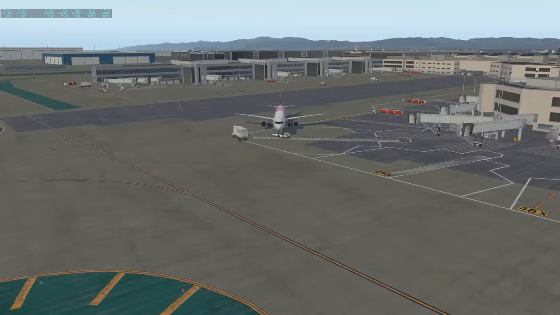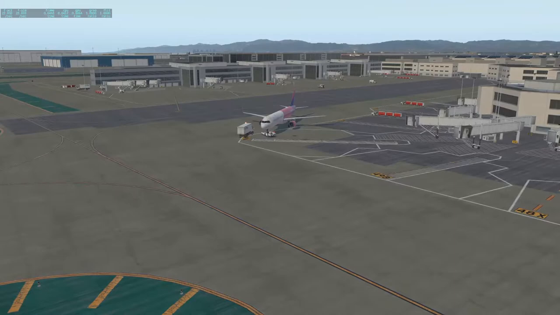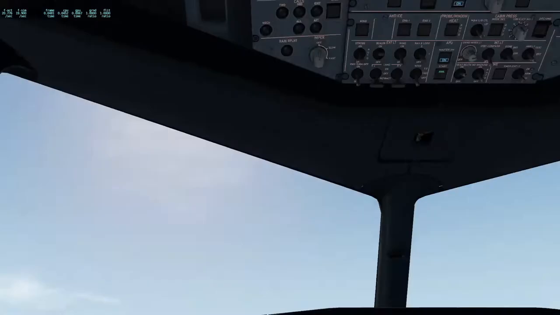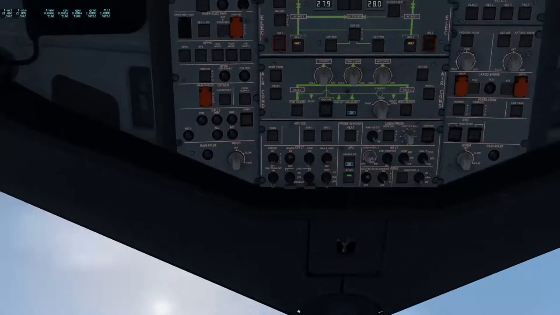This ground traffic is crazy. And explain. I'll tell the generator it's not on.